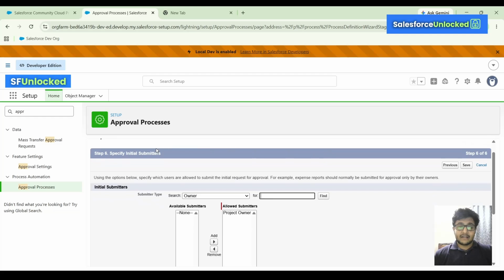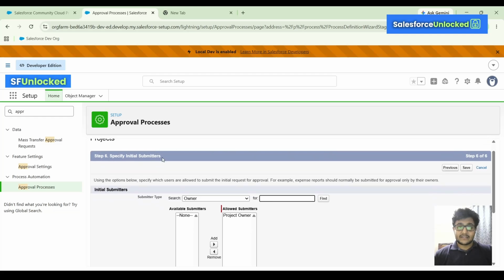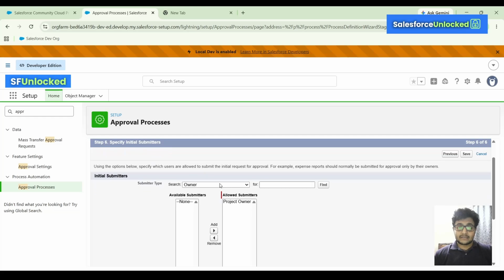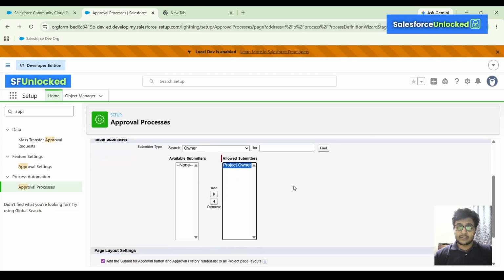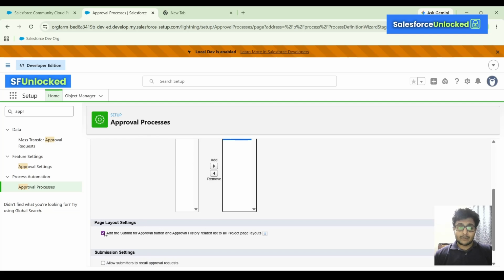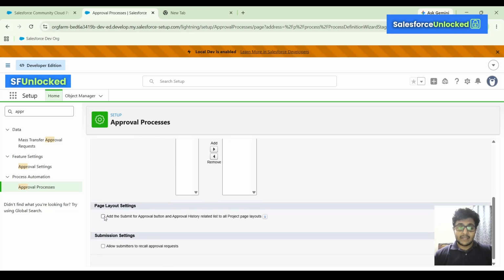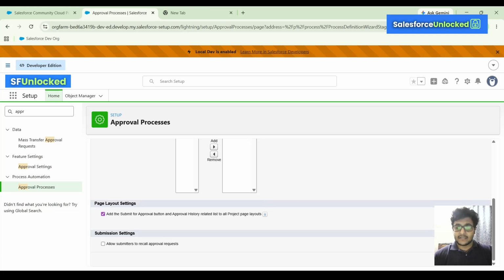And the final step is to specify the initial submitter. So in our case, the owner of the project record will be the initial submitter. So we will add this project owner, and on the project owner record page layout, we can add the submit for approval button and the approval history related list for all the project page layouts. If we select this option, it will automatically add the history related list and the submit for approval button. I will keep it as checked.